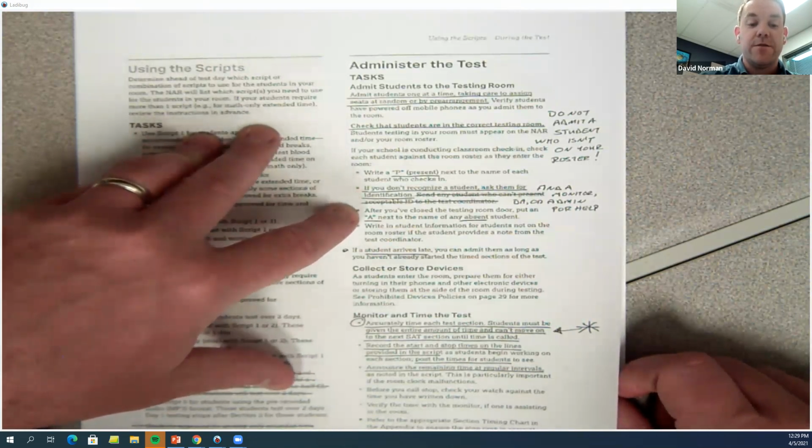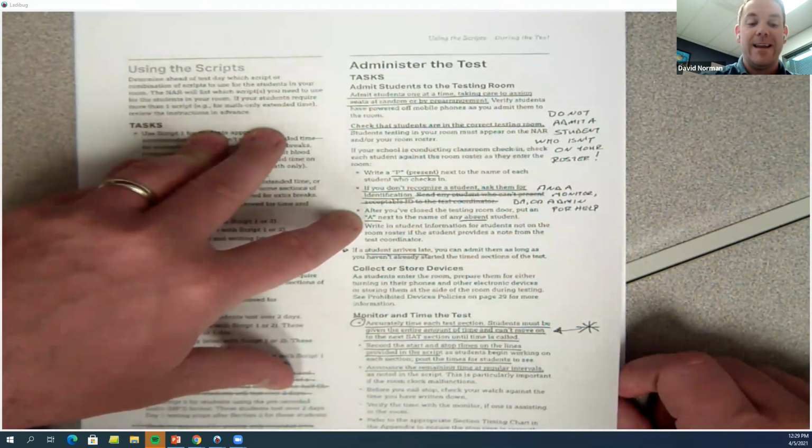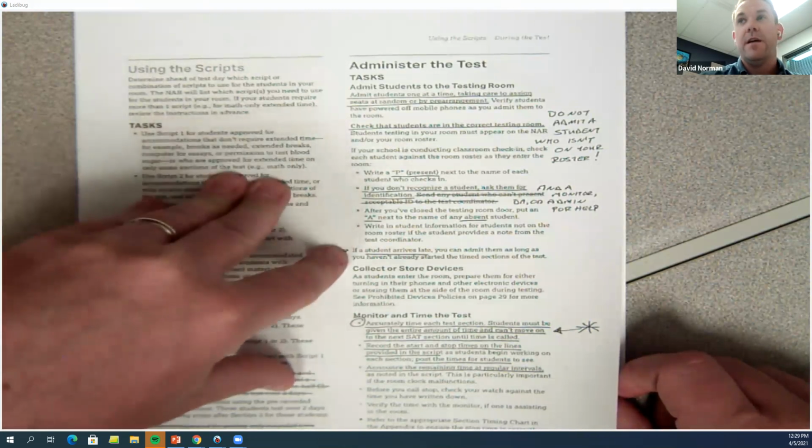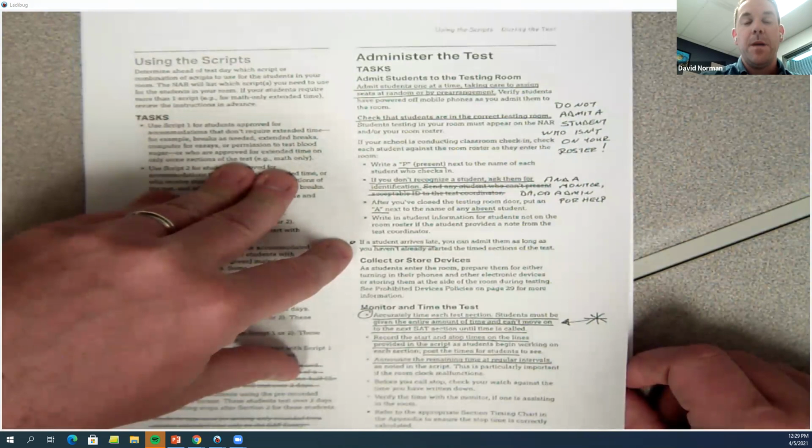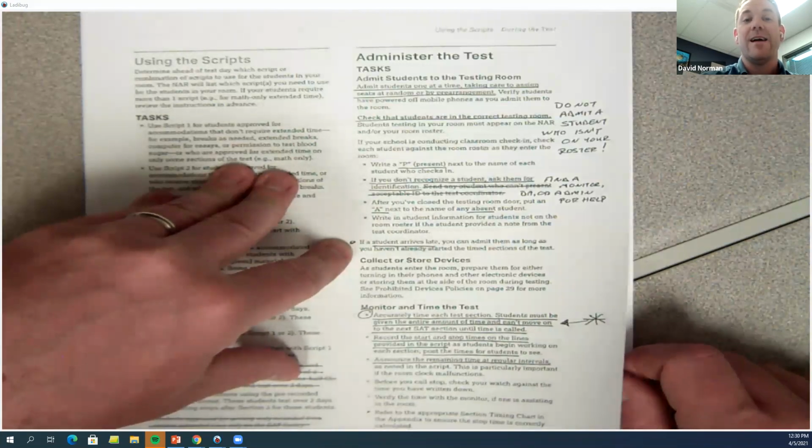After you've closed the testing room door, put an A next to any name of an absent student. If a student arrives late, you can admit them as long as you have not already started timing a test, meaning that if you are providing directions or you're providing pre-administration, a student can enter the testing room. If you have started the clock on a testing section, you cannot admit them to the room.